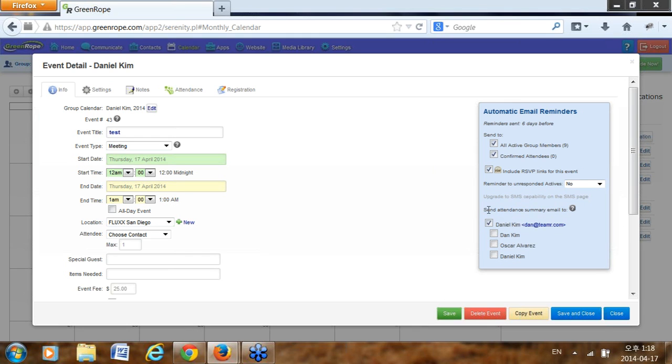You can send an attendance summary email to anyone that's listed here, and this list is going to contain the shared access users that have been given shared access permissions to the calendar section of this group, and they will be listed here. Now what that will do is it will send an attendance summary email to whoever you have specified, and check the checkbox next to here.